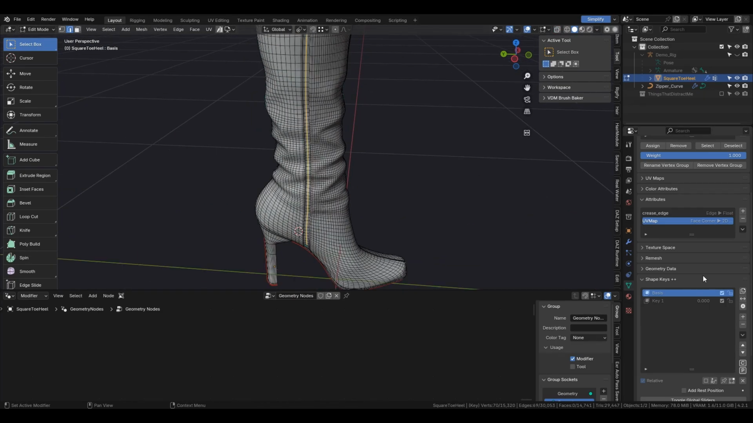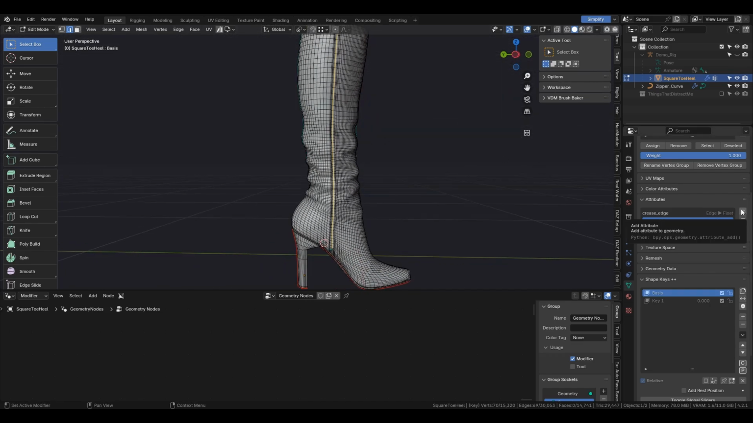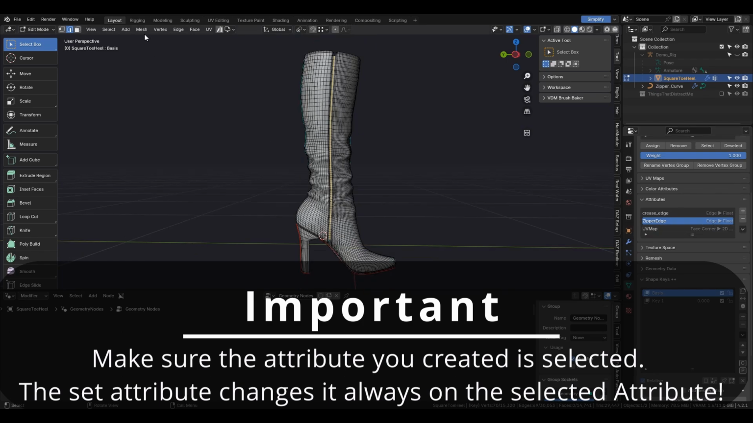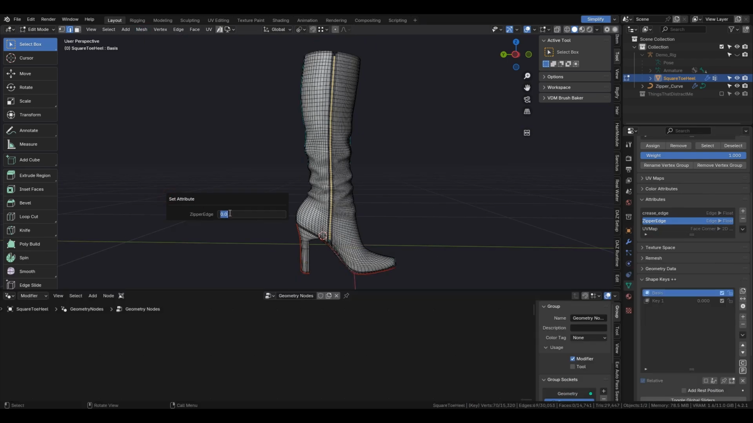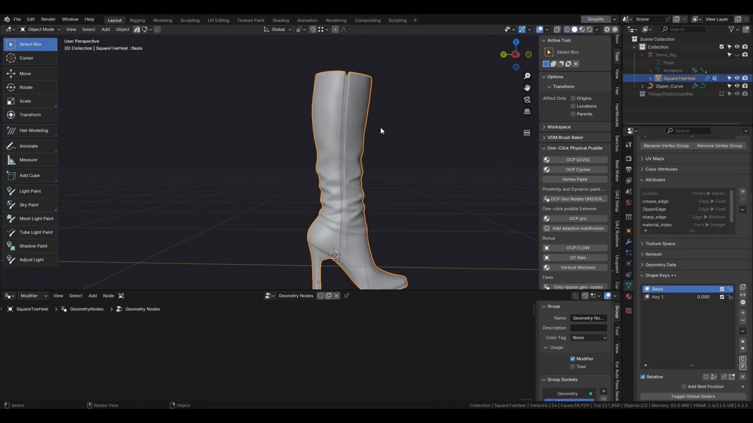Alright. Next thing, since we're in edit mode, we create a new attribute over here. Let's call it zipper edge. And let's make the domain an edge as well, and keep it a float. Next we go up here, mesh, and go down here to set attribute. Set it to 1. Okay. This part is already done.